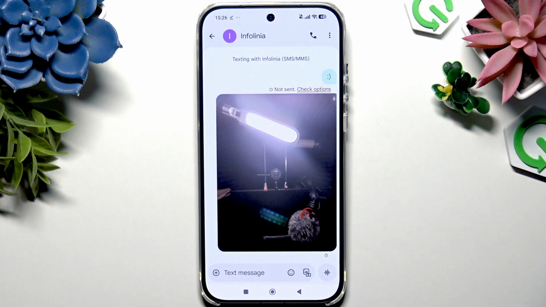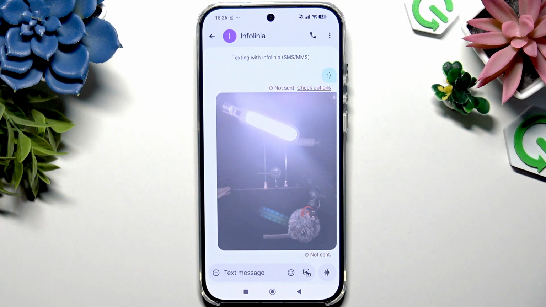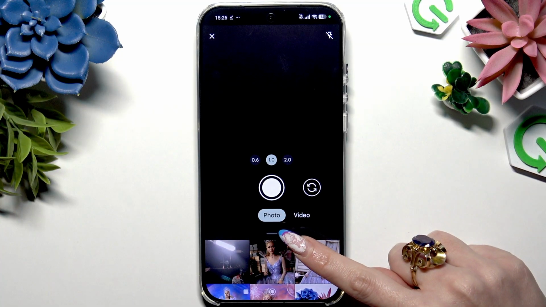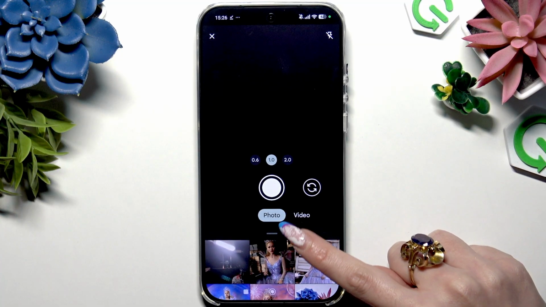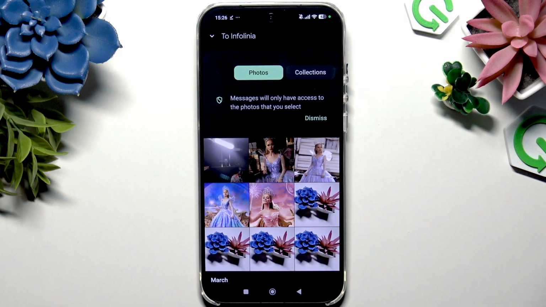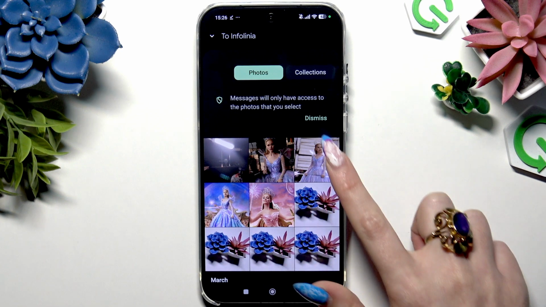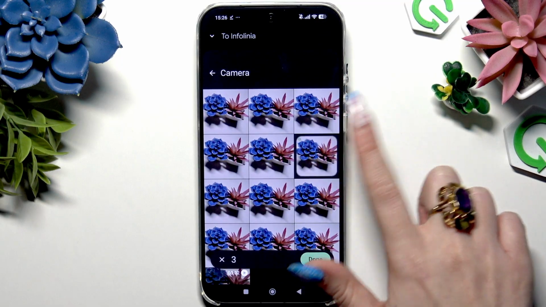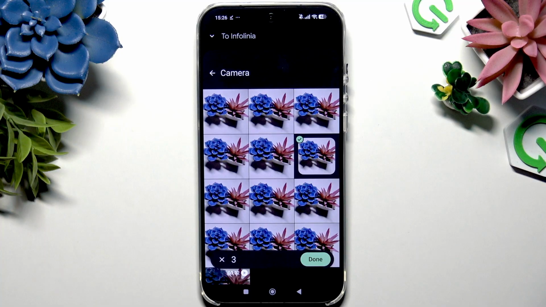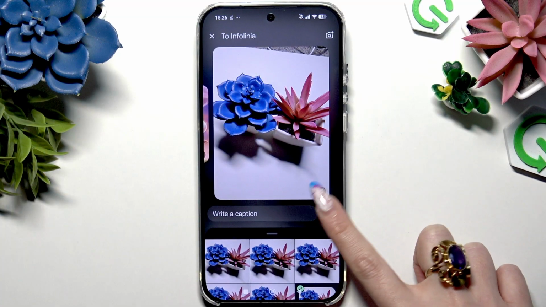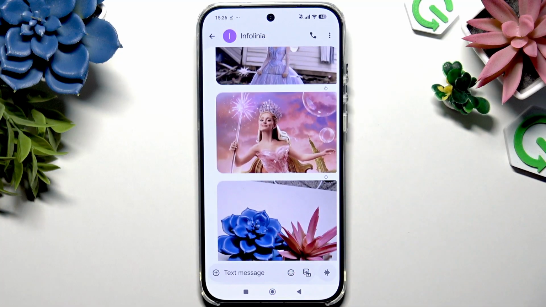To add photos that are already on your device, click on the same icon, hold this line right below photo, and drag it up. This way you will be able to pick any photos from your phone from different folders, and when you finish, select Done at the bottom right corner. Then send them.